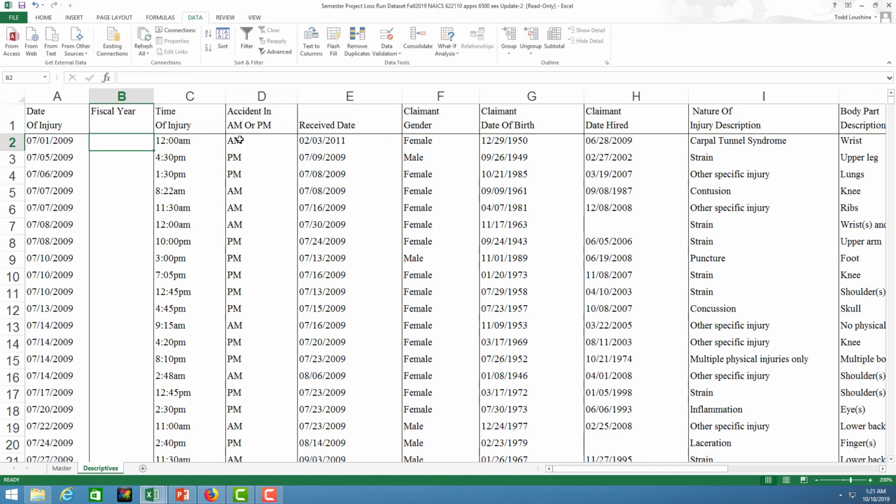Now, fiscal years usually run July 1st to June 30th or October 1st to September 30th. It depends on the industry. These claims seem to be starting early July and going through to June, and I want to capture as many full years as possible. If it started January 1st, of course I would use calendar year, but here it starts in the middle of the year. So I'm going to type in my year.